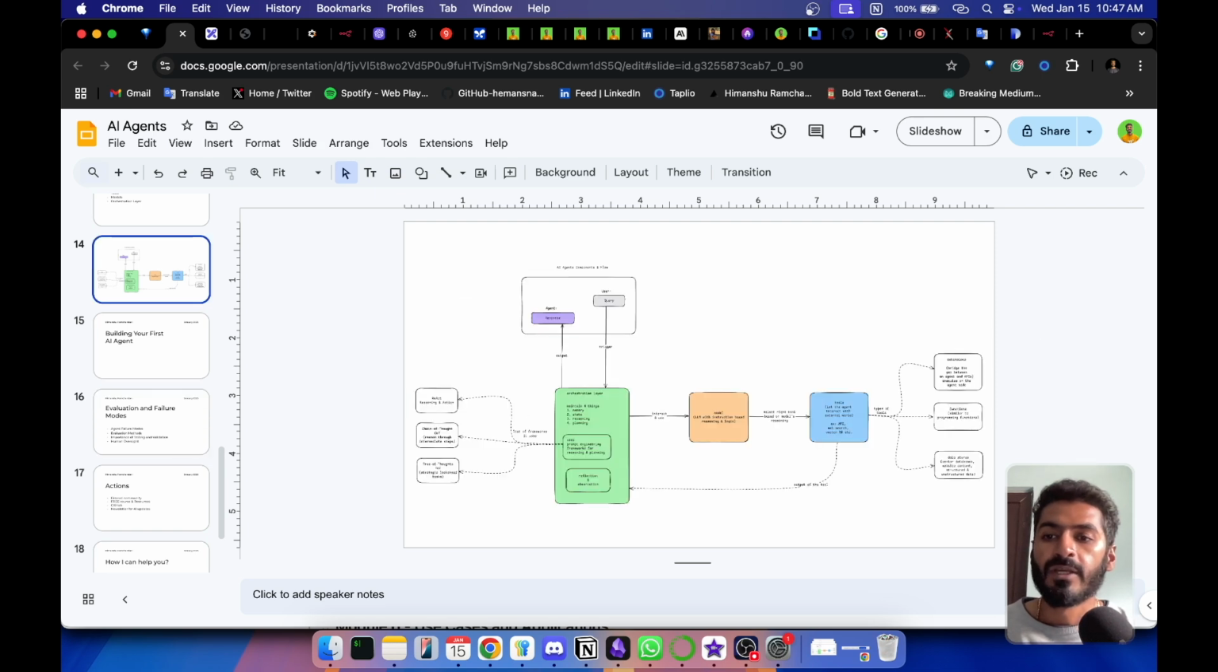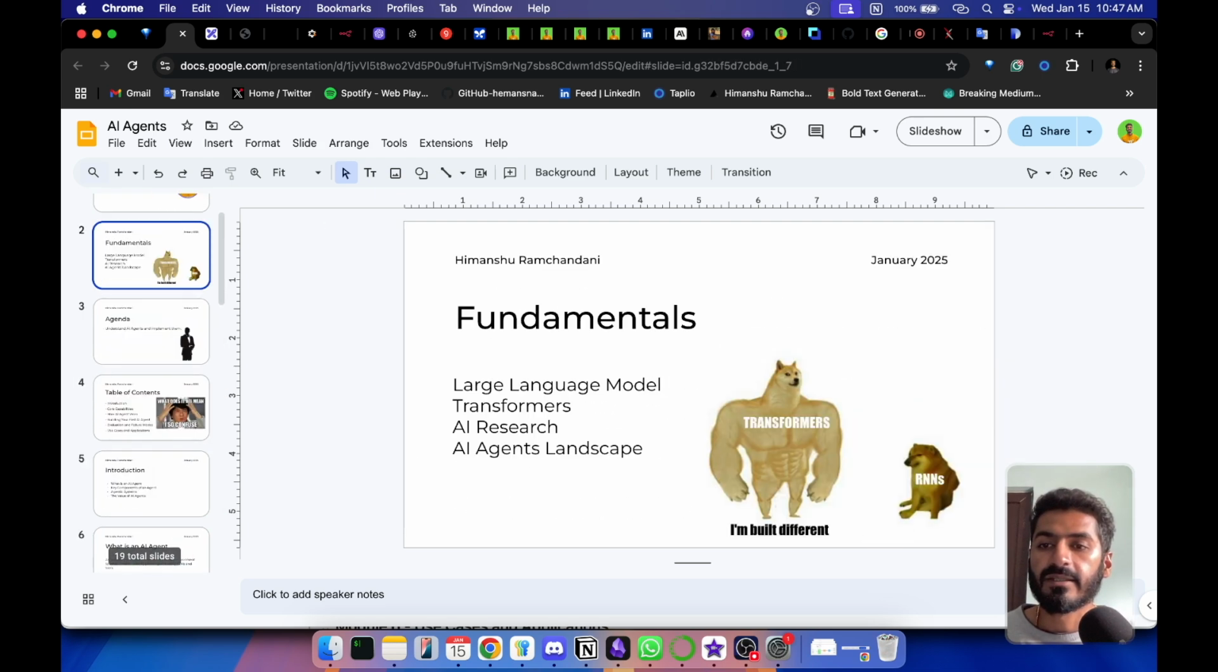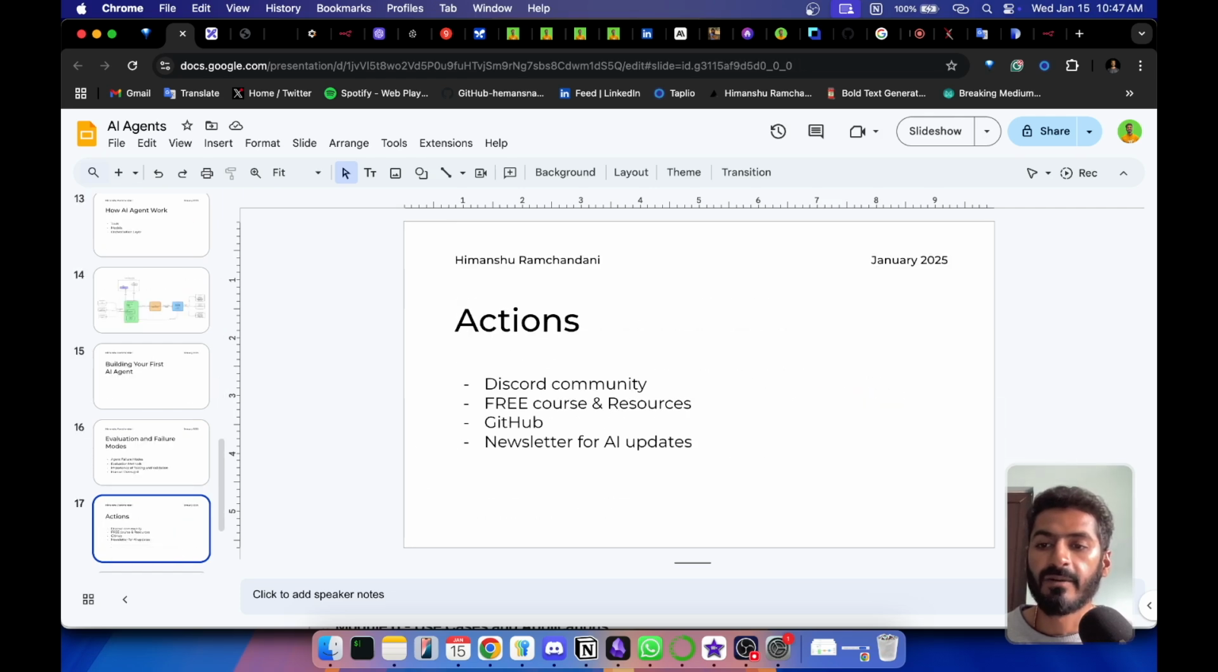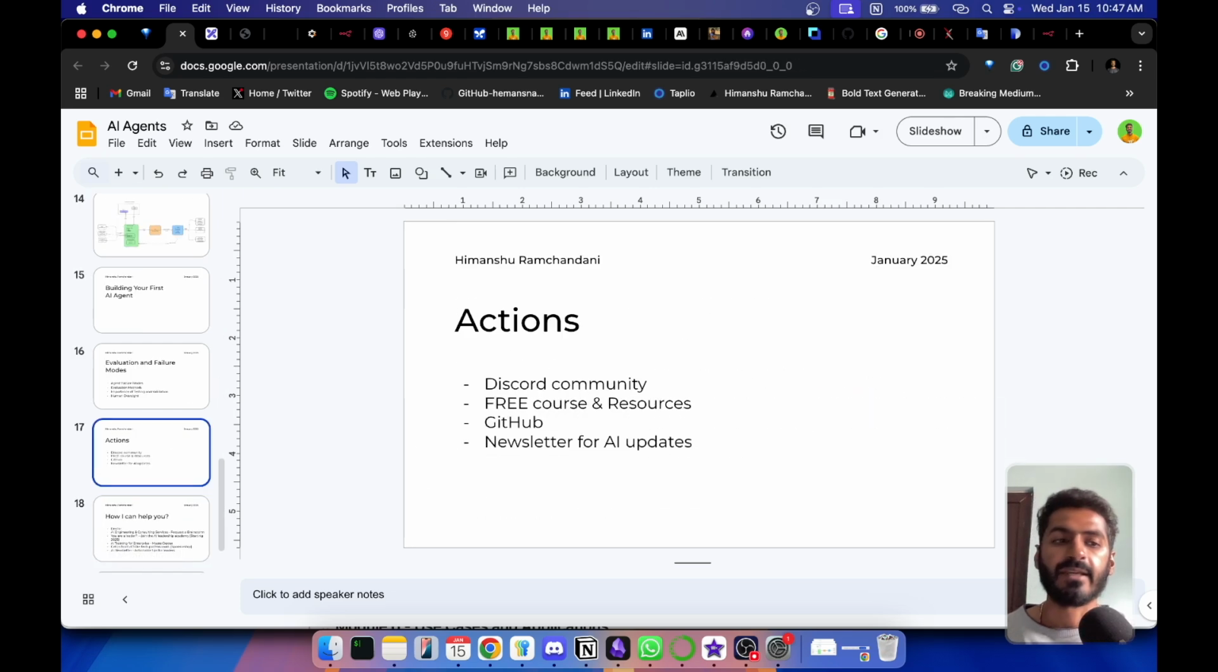So these are the things that we covered in this particular part. These are the second part. The next thing is some certain actions you should take.